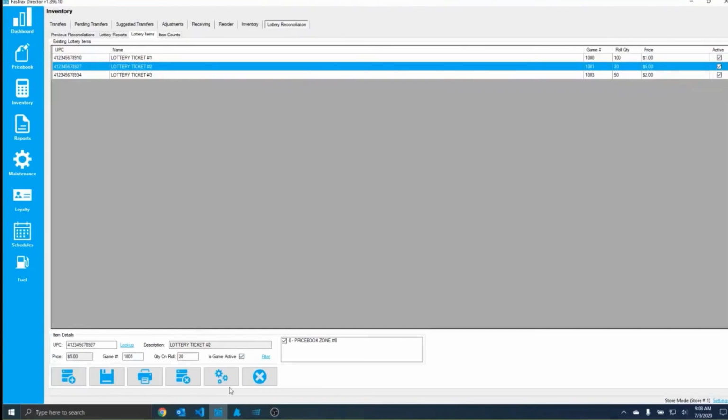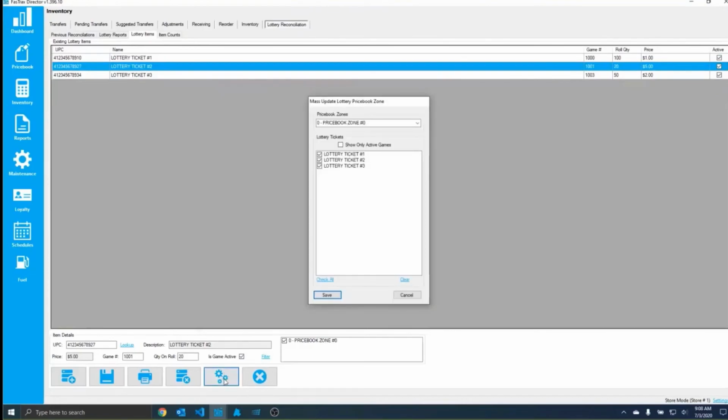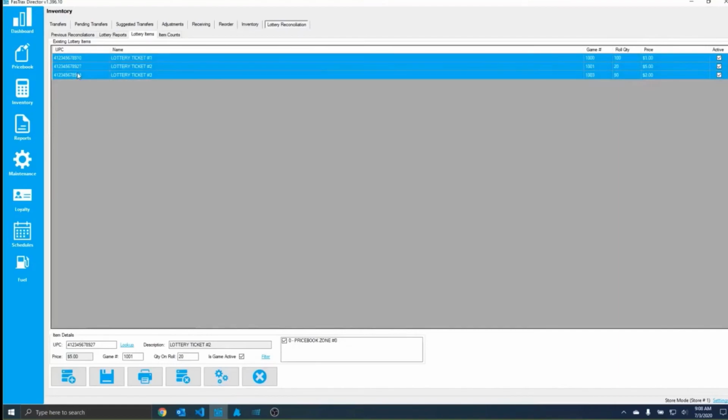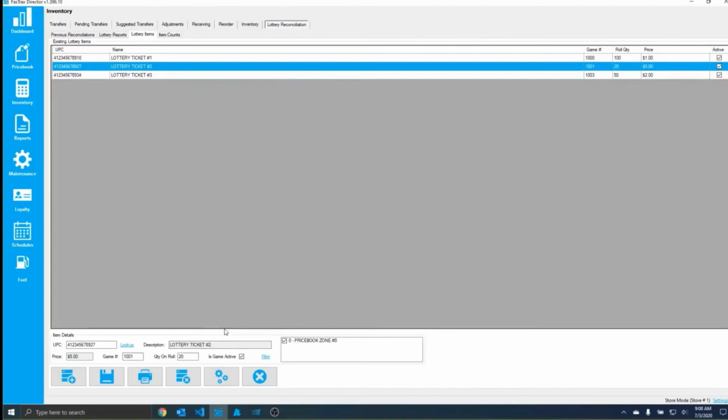Now, you can also mass change lottery tickets. So if I use this 3 cogwheel here, I can mass assign the games to different price book zones. So if I have 1 or 50 price book zones, I can mass assign all of these tickets to different price book zones. I can also mass deactivate games. If I click and highlight, I can choose this X here, and that will deactivate the game. So I'm not having to go one by one and deactivate, save, next one, click is game active, set that defaults, save, and so on and so forth.